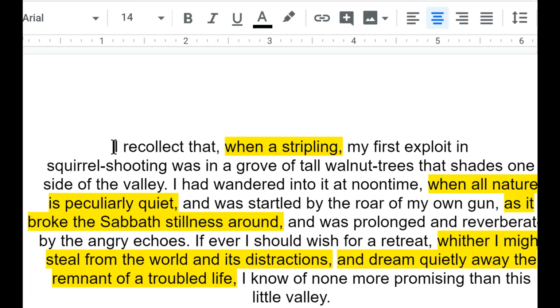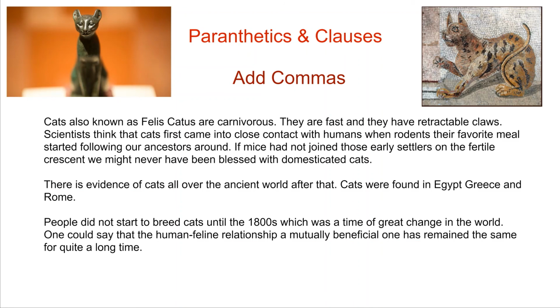So now it reads much cleaner, actually. It says, I recollect that my first exploit in squirrel shooting was in a grove of tall walnut trees that shades one side of the valley. I had wandered into it at noontime, and was startled by the roar of my own gun, and was prolonged and reverberated by the angry echoes. If ever I should wish for a retreat, I know of none more promising than this little valley. Clean.